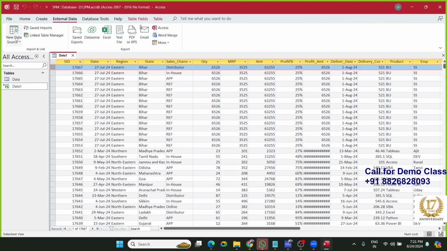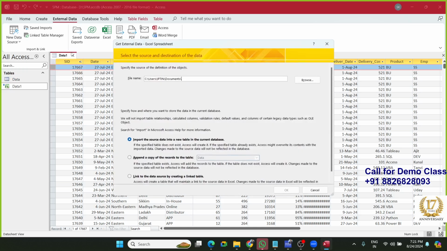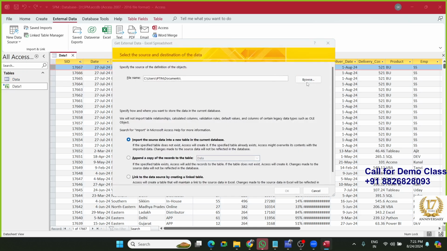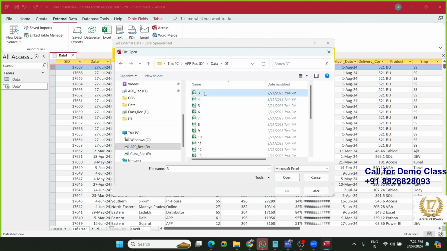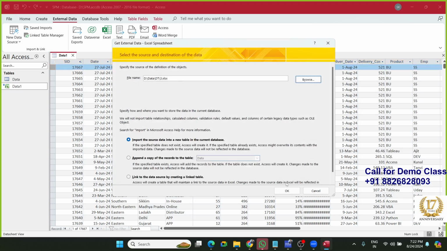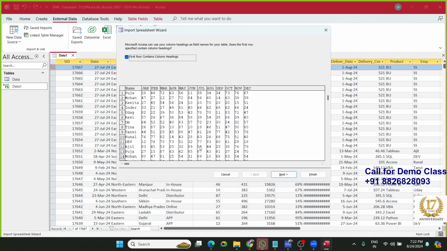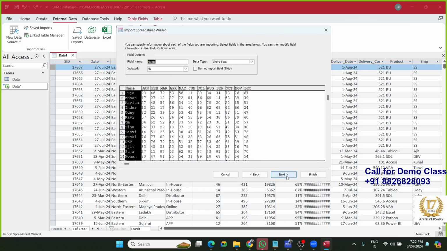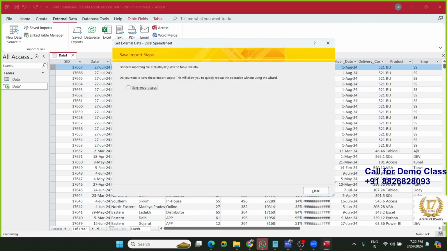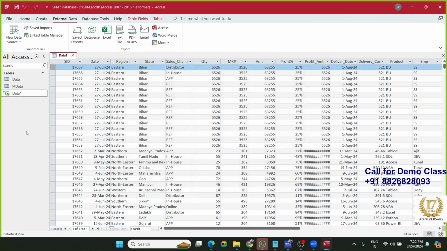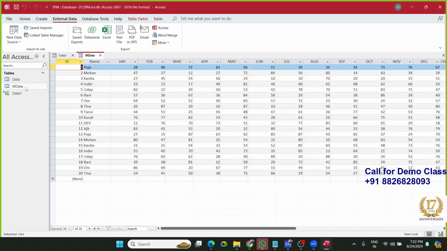So now we go to the external data source, new source from Excel, and browse. Go to the location and select the number 3 file. Then open. First we create with the normal options. Next, next, next. We type here M data. Then finish and close. You can see here M data will be coming.